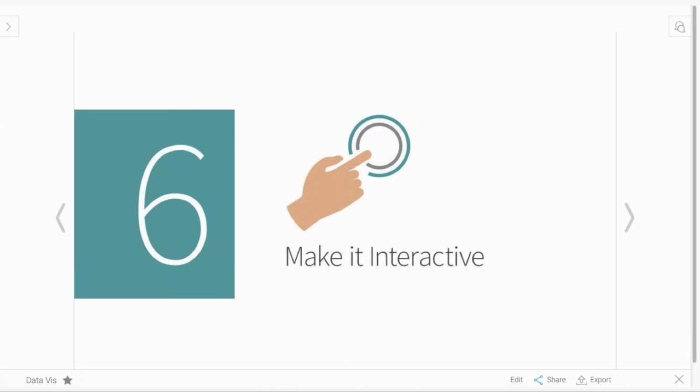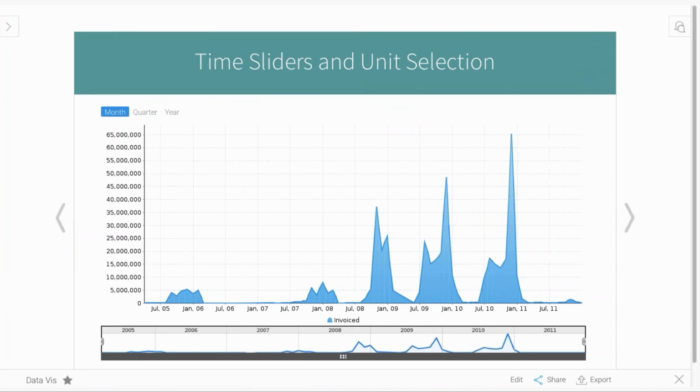Now, if you are looking at BI tools that really excel in interactivity, then certainly Yellowfin should be one of the first BI tools you look at. We have probably the most types of interactions of any BI tool out there on the market.